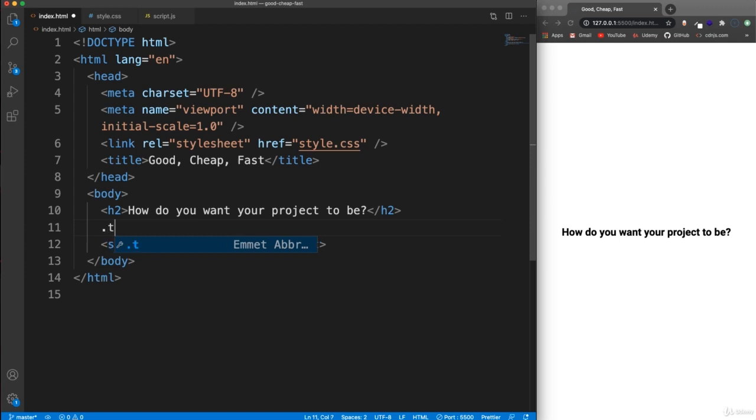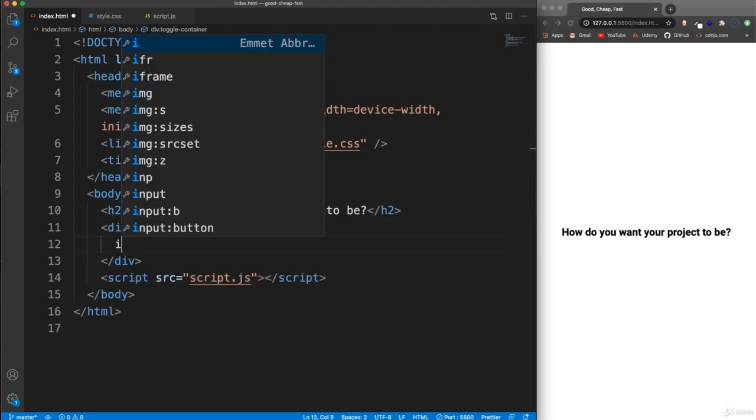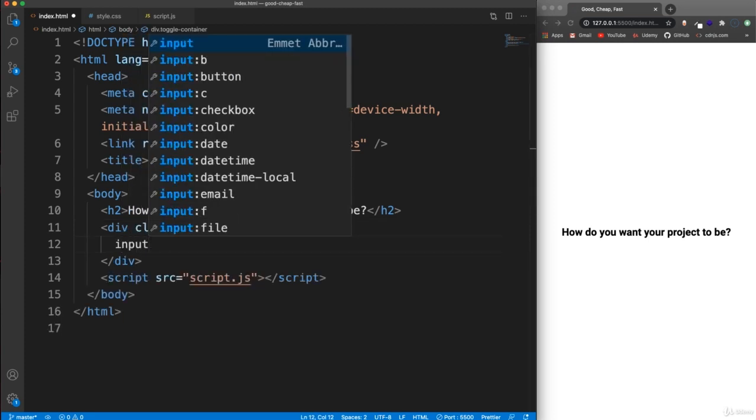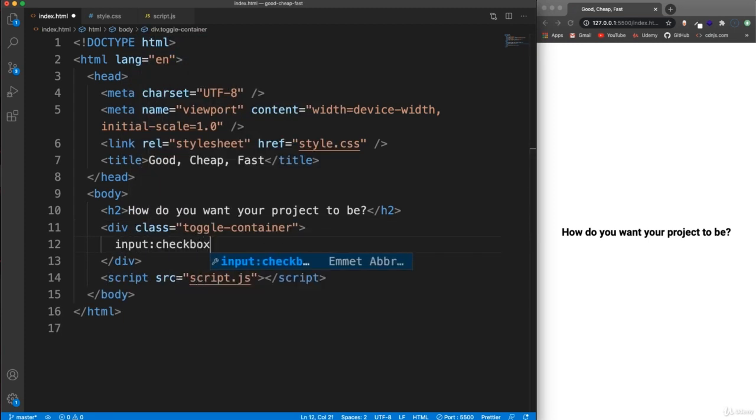So let's create toggle dash container, and in here let's put an input with the type of checkbox, and we don't need a name. Oops, we don't need a name for the ID. We'll say good, and let's also give it a class of toggle. Okay, so that's our input.